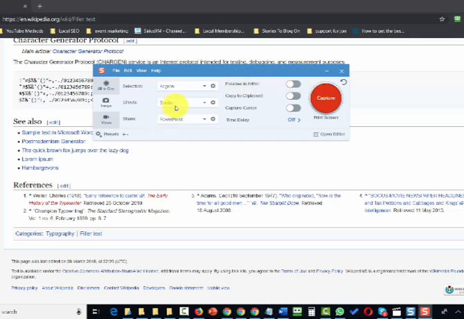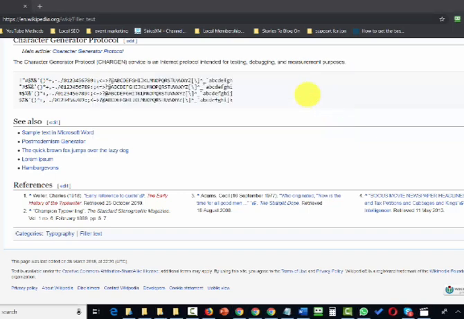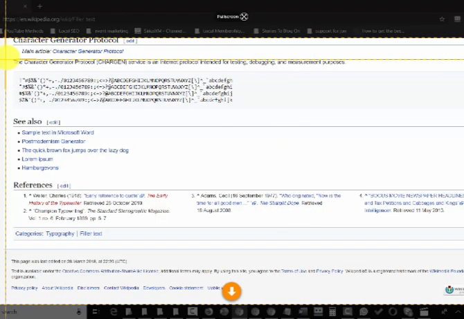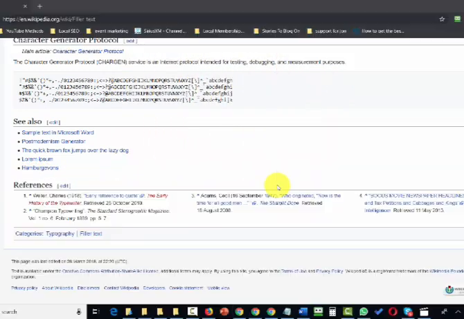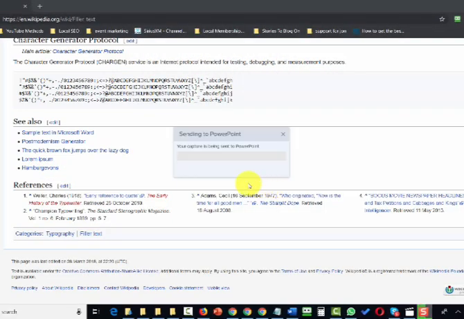So we're going to capture a specific region, and we're going to capture that region using this capture button. We're going to take a screenshot of a specific portion of the page, and then we're going to have our capture sent to PowerPoint in this case.